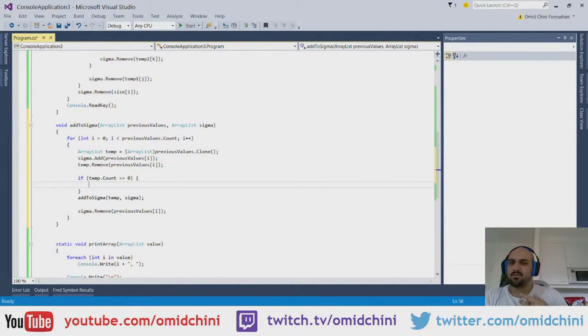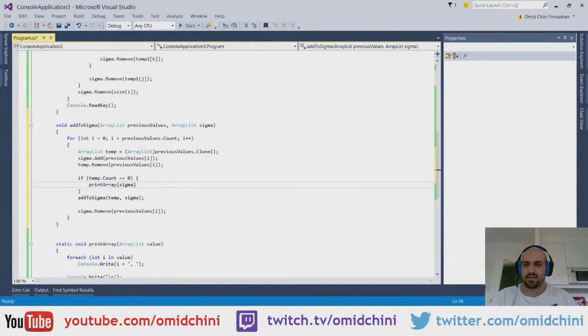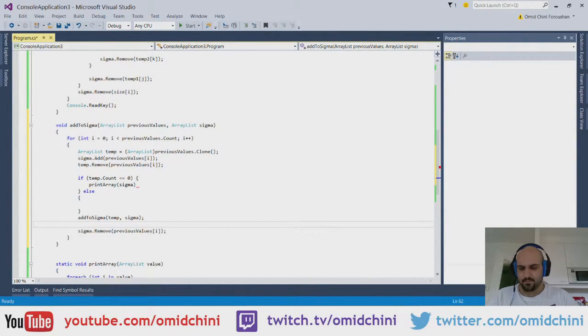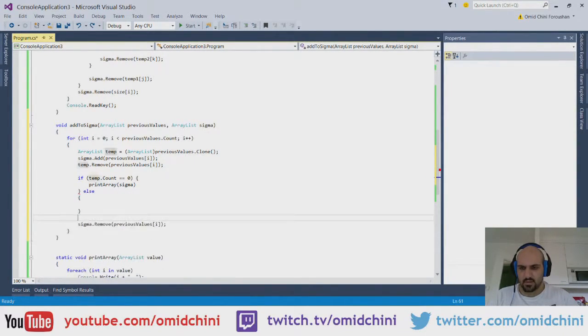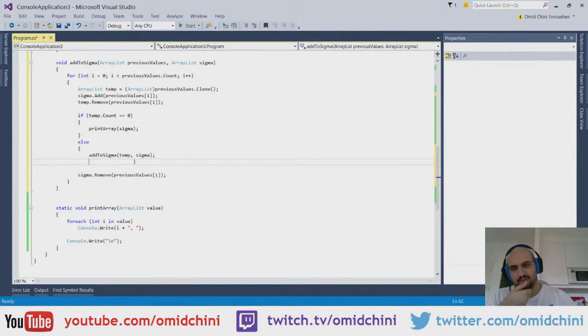How can we escape? Actually, I can pass on the sigma back, but I want different values. I'm just going to print it like before. Else, actually we don't need the if. I'm just going to add it here. Control K, Control F to make it more beautiful. So, good. Now I have it like this.